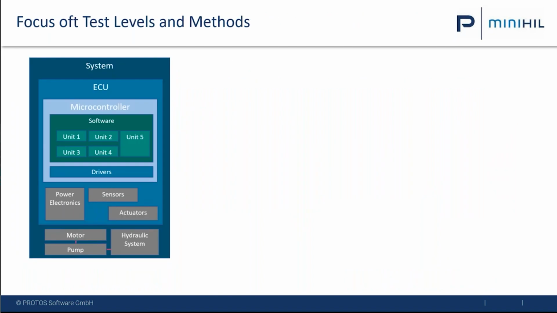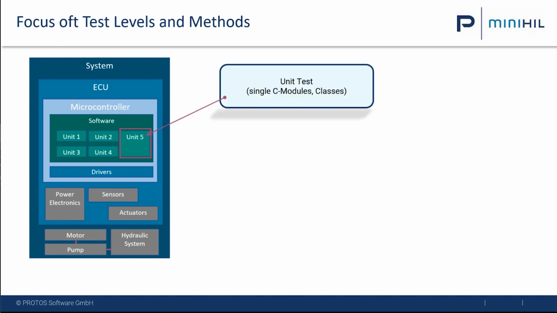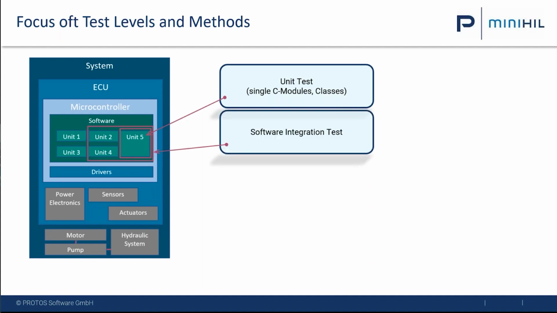Let's have a look at the focus of the different test levels and test methods. So let's have a look at the same system again. You start usually with a unit test for single C modules or single classes. On the next level, you have a software integration test. You can also use a unit test tool for that. That's usually easy to do and cheap. But some of the components, especially the motor control components, are really hard to test with a unit test because you need an environment simulation.